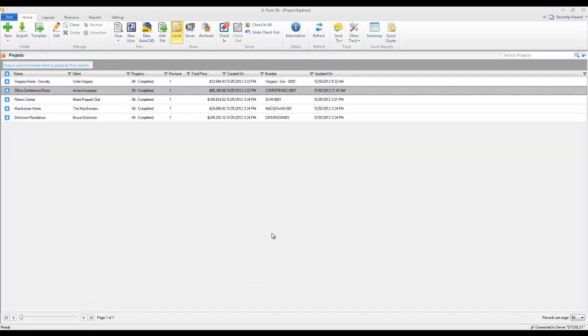Now I'll show you the Project Explorer in 6. The Project Explorer is where you will manage all of your projects. There are a few great new features out here, like the ability to create a template based off of an existing project, or the ability to check in all of your projects at one time. That's been a big request for a while.